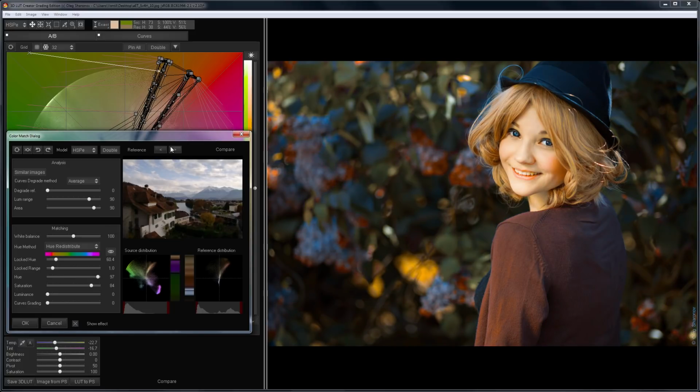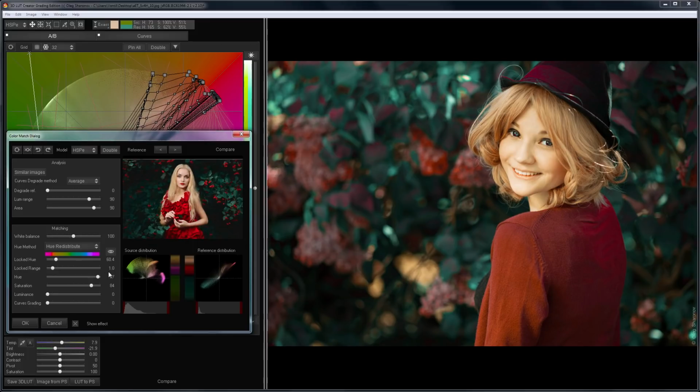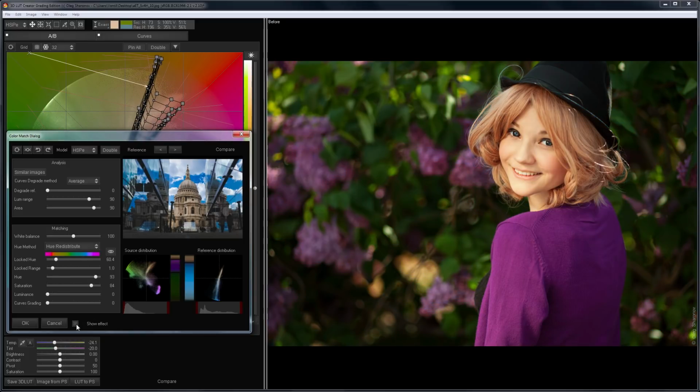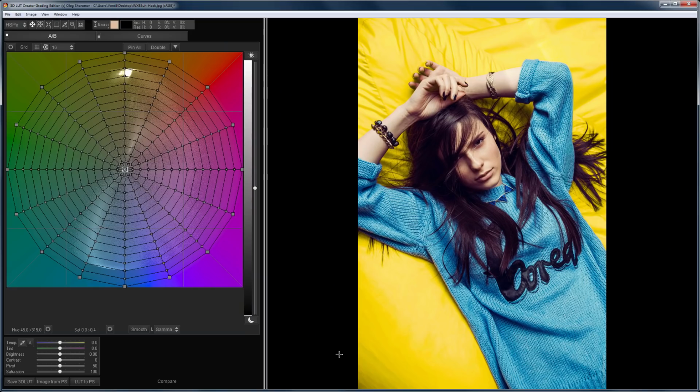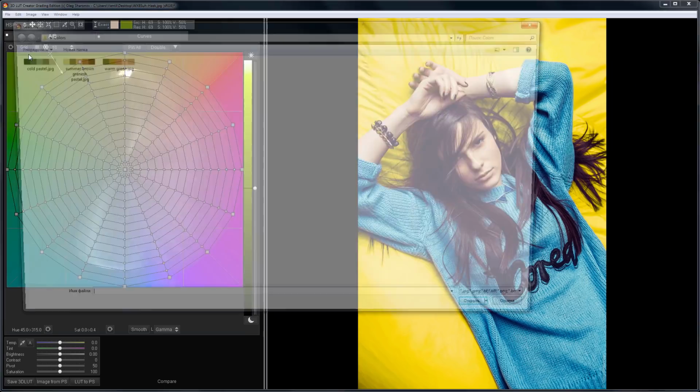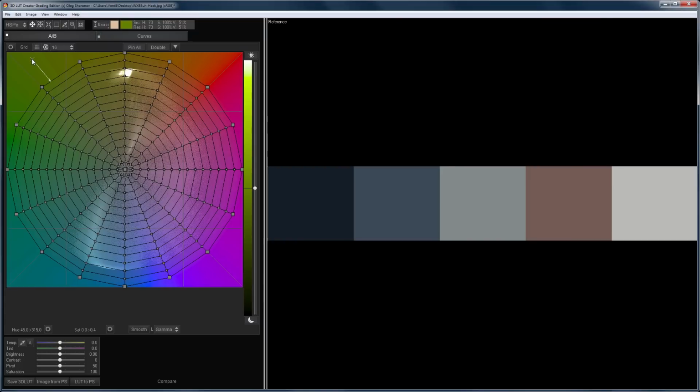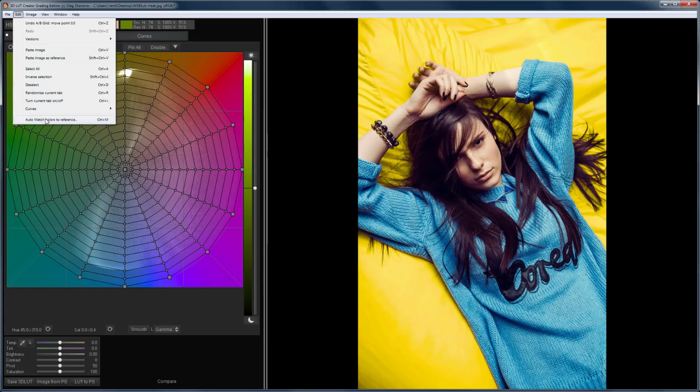I'll load the next reference, and the reference's color scheme is applied to the image. I load one more reference. Here is the before and after. You can use color palettes instead of reference images. I will show you how this works with the example of this photo and several color schemes.